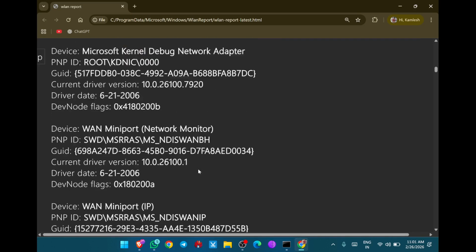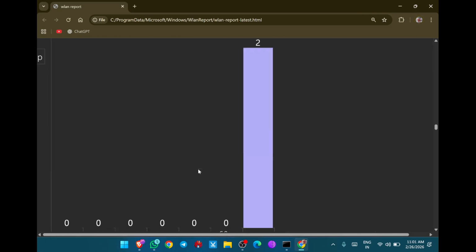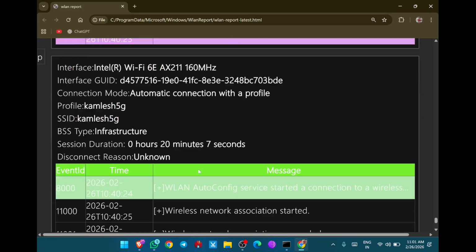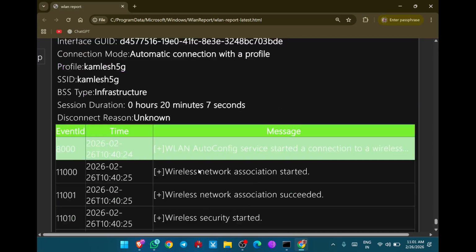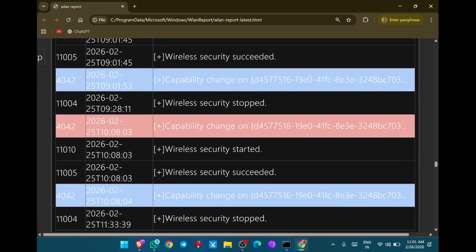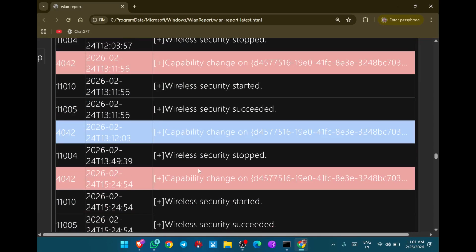This is your complete Wi-Fi history report. This report is very useful for troubleshooting internet and wireless internet problems without installing any third-party software. That's it. This is how you generate a Wi-Fi history or WLAN report in Windows 11 or Windows 10.